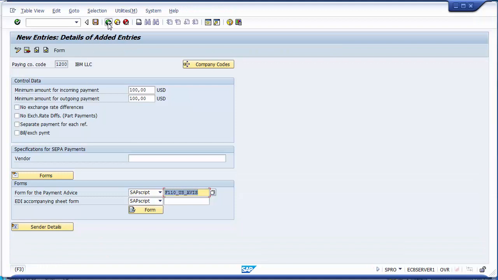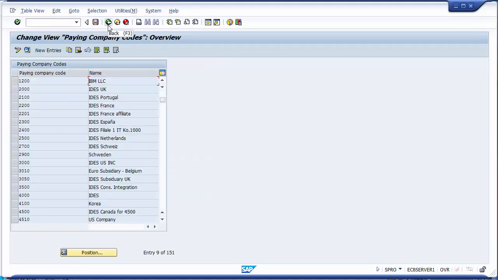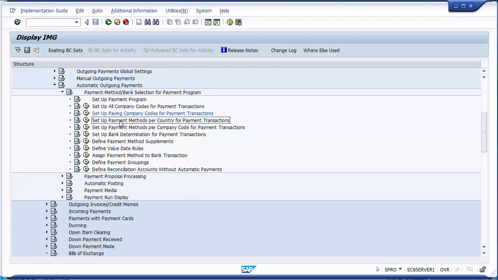Moving to the next. Now the next is payment method per country. So we need to define the payment method per country, the third step in the configuration of payment program. Country payment method specifies which payment methods to be followed. Over here there are different methods of making payment. One could be check, one could be wire transfers, one could be ACH. So whichever payment method is to be followed has to be configured in the system and can be used by the company code in a specific country.